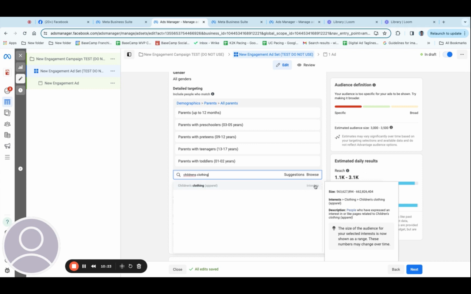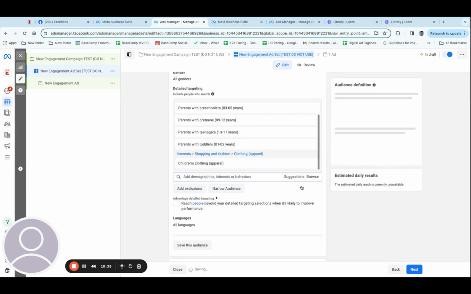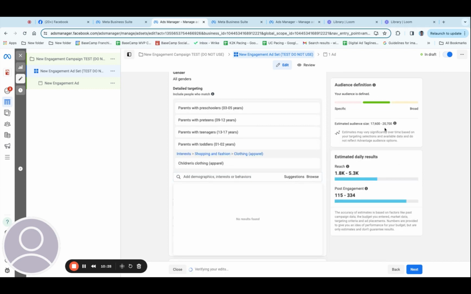Now you can play around and toy with this process as much as you want, but you want to make sure that you're leaving it just in that green area so it's not too specific, not too broad, to make sure your audience is well defined.